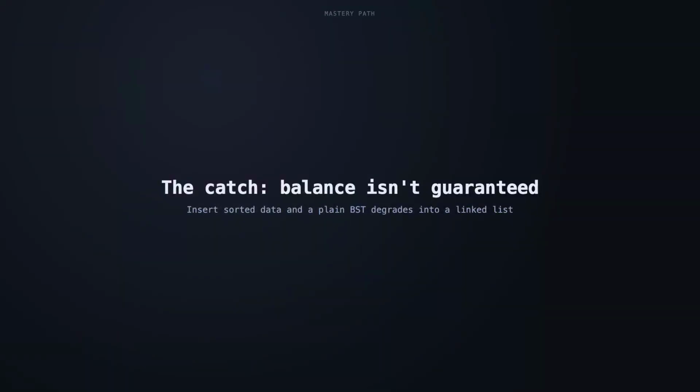Feed this same tree already sorted data instead, and every new node becomes the right child of the last one. You get a straight chain, and search degrades from log n all the way to n. Real self-balancing trees exist specifically to prevent that.